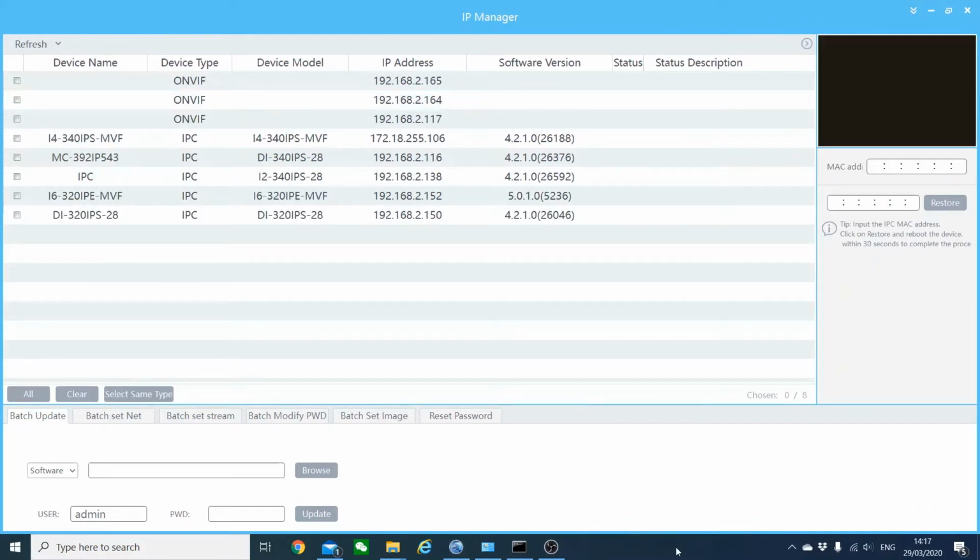Now let's have a quick overview of the IP Manager. On the upper left corner we can see the refresh button, and next to it a small button which allows us to automatically refresh the list. So in case we have connected a new camera, we can press this one and automatically it will appear here on the top. Secondly, we have two downgoing arrows.